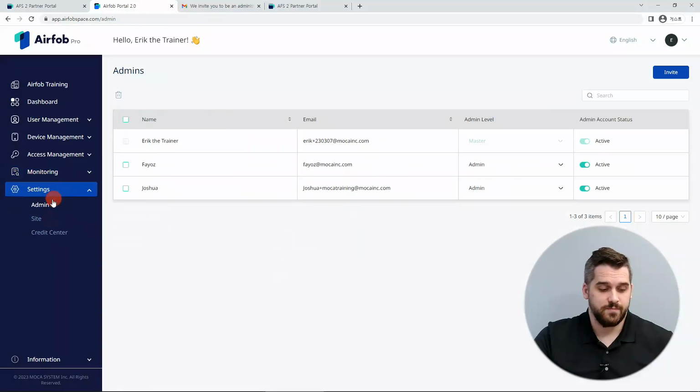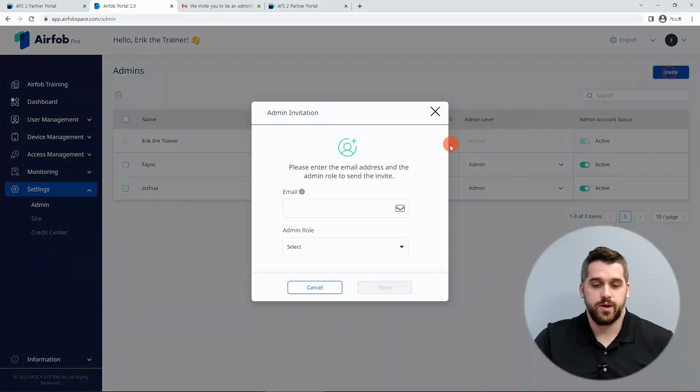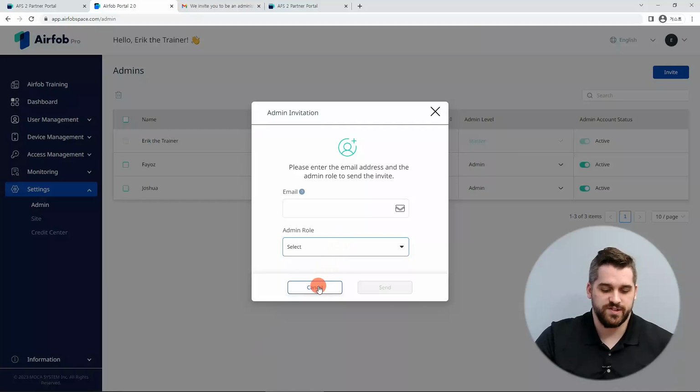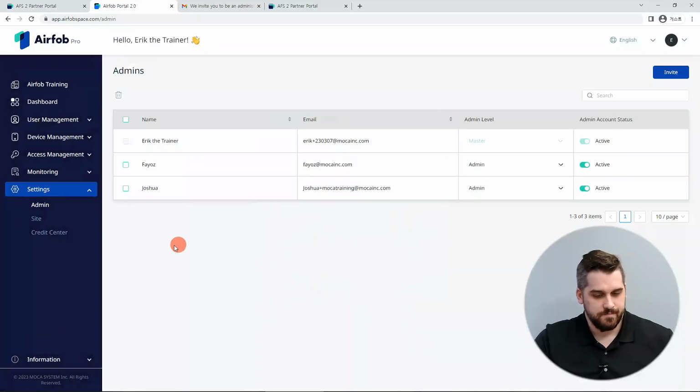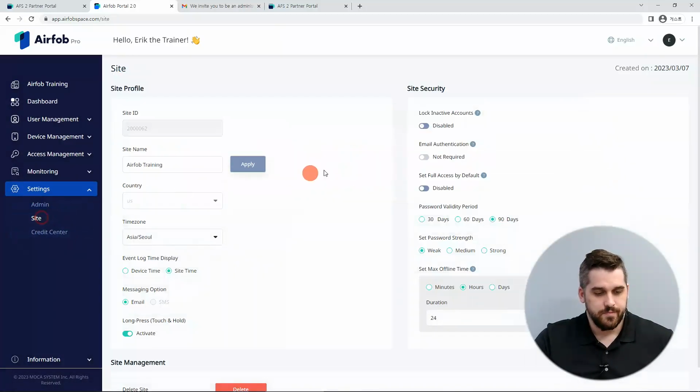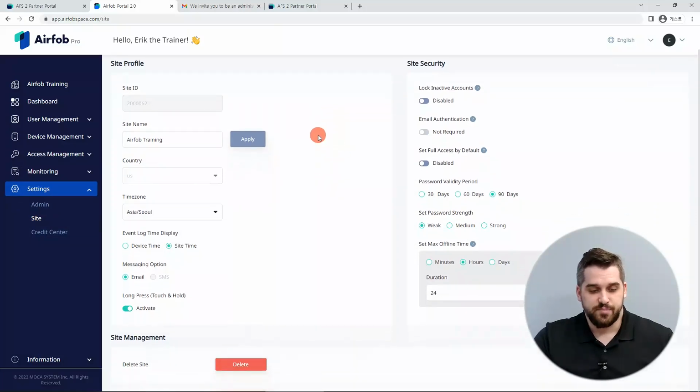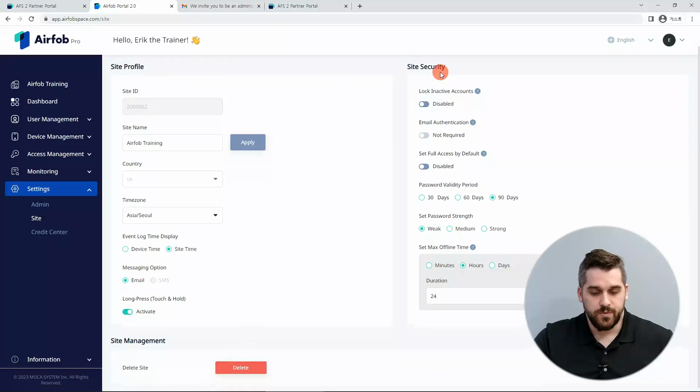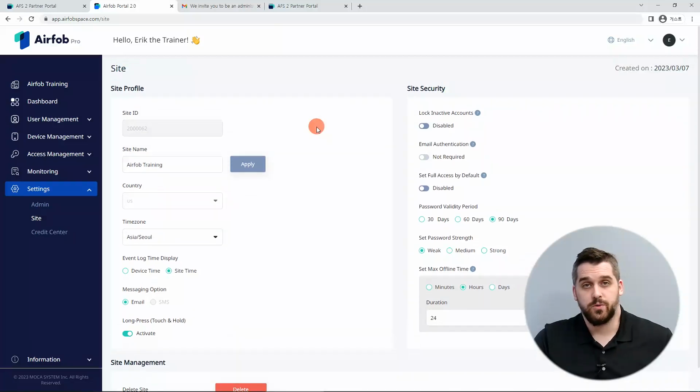Finally, in the settings, we have our admin section. From here, you are able to invite administrators to your Airfob Pro portal. You can also select their role to really control how they control your site. Next, we have our site settings. Site settings is split up into two sections, the site profile and site security. From here, you can have granular control over the settings on your site.